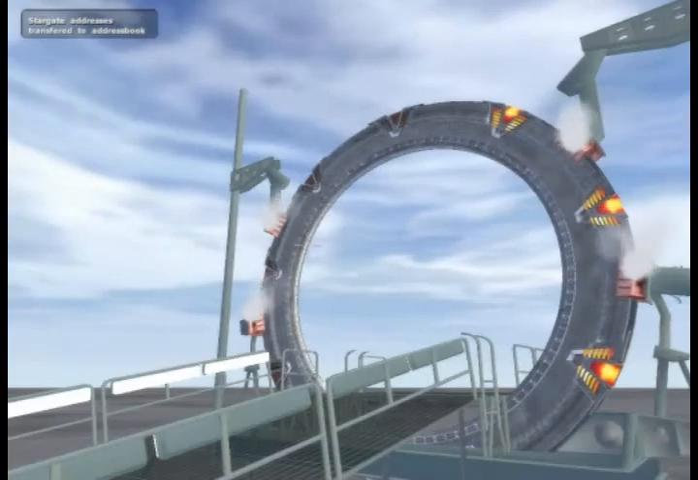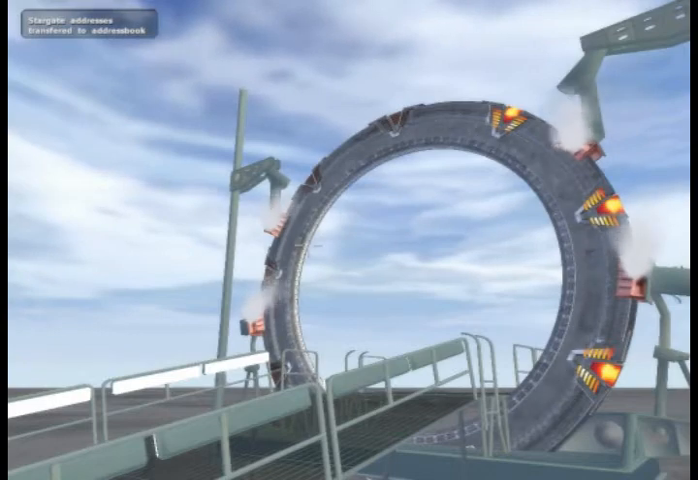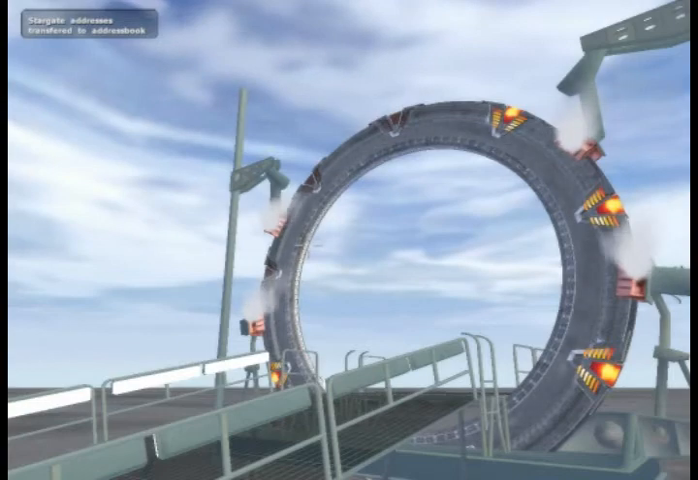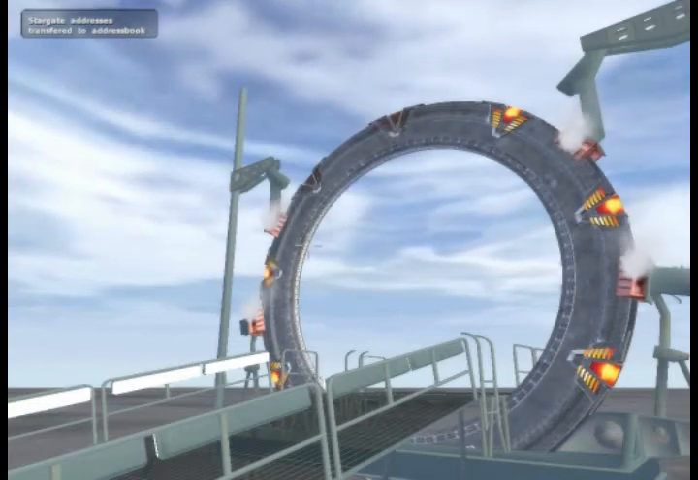If the destination was already in use or the address is incorrect, the gate will disengage all the chevrons and we will have to start dialing again.